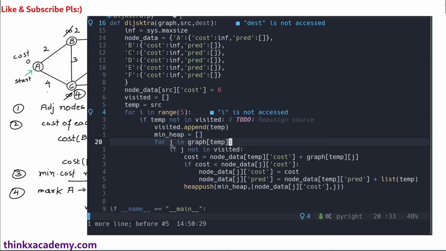You can see we are visiting the neighbors B and C, so I am appending the cost of B and cost of C inside of this heap by using this heap push function. By default, it is going to create a min heap, right? So node data will have this. J is the neighbor, right? So we will have two details. After this heap push function pushes the cost of the neighbor, it is also going to push the neighbor, which is J, right?